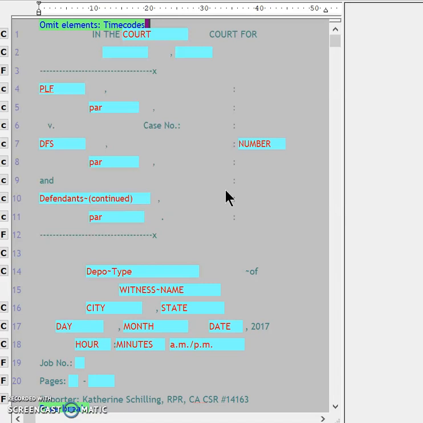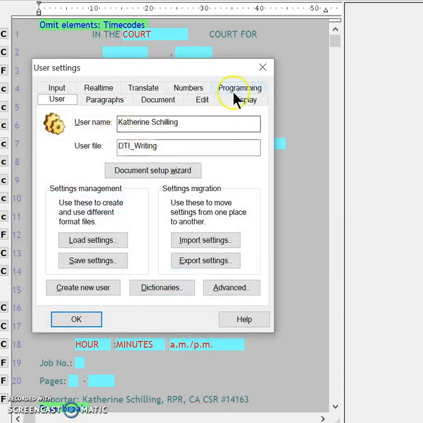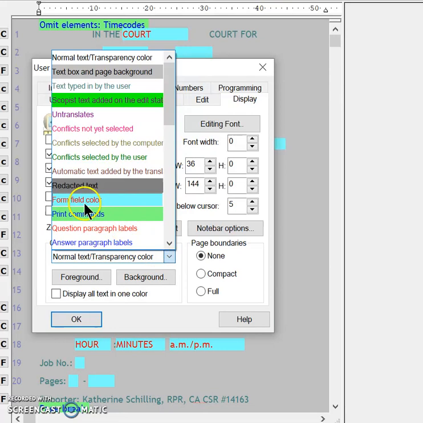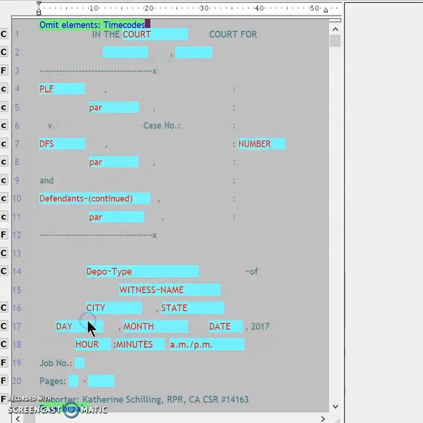Press Alt-U to bring up user settings, go to display, go down to color selections, and from this drop-down menu, you can see mine here, form field color. From here, you could, of course, change the foreground and background colors to customize it however you want. I'm going to assume that yours look the same. Now we know how to identify a form field. Now, what exactly is a form field?